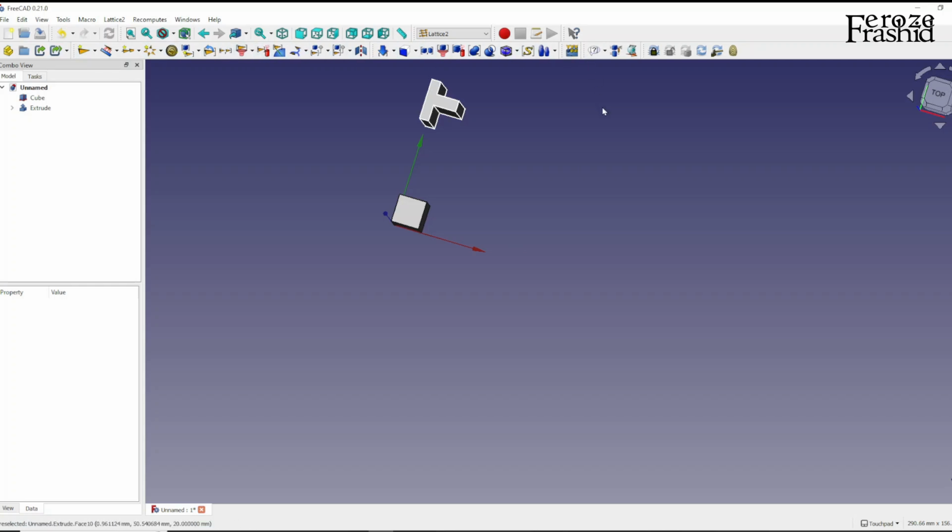We will only be using 3 or 4 of those options, and then as we grow into FreeCAD at a more intermediate or advanced level of experience, we will be using more and more of these. But for now, today I'll just be covering the basics.